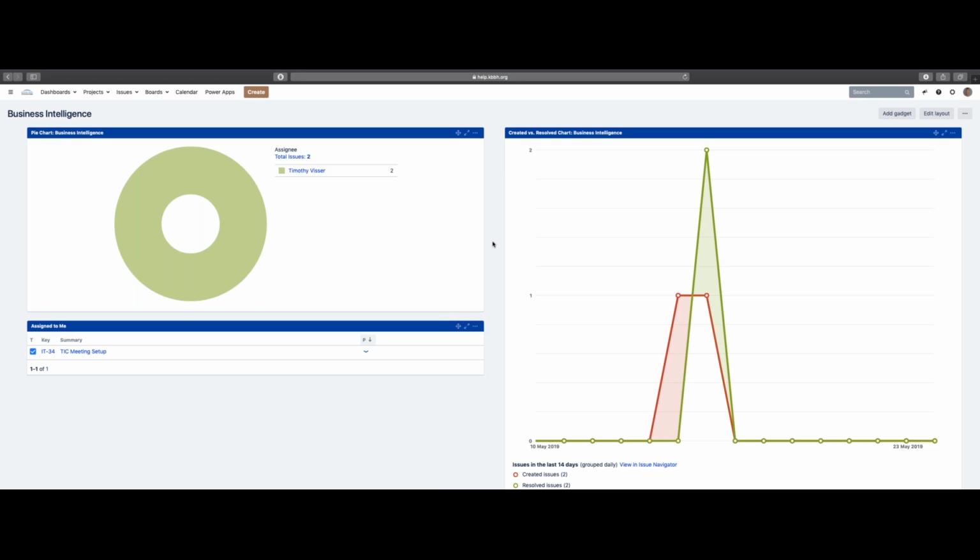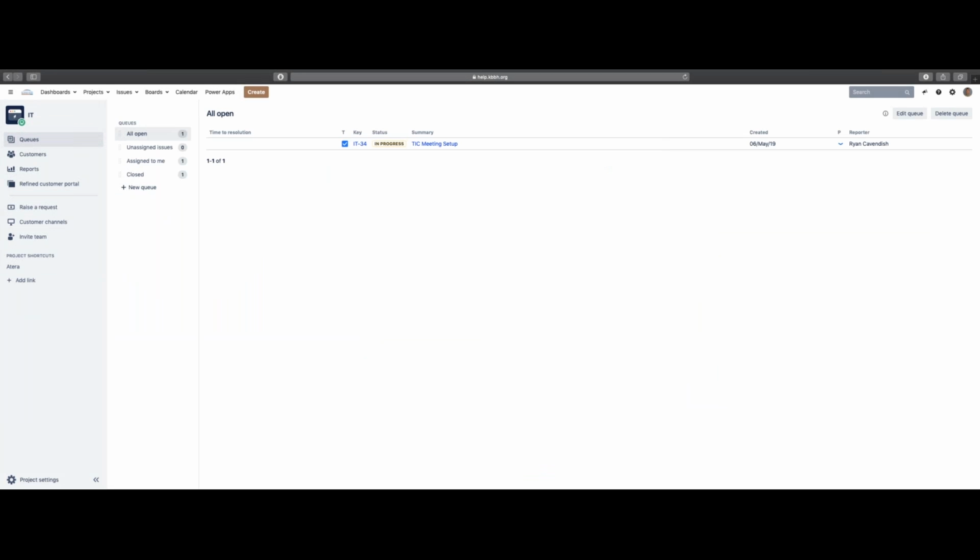This is a dashboard that I had created for my team. Each team will have a different dashboard, but this will be what you see when you land. We're going to start by just going into the project. So for this, I'm going to pick the IT project because they'll be the ones using this portal the most.